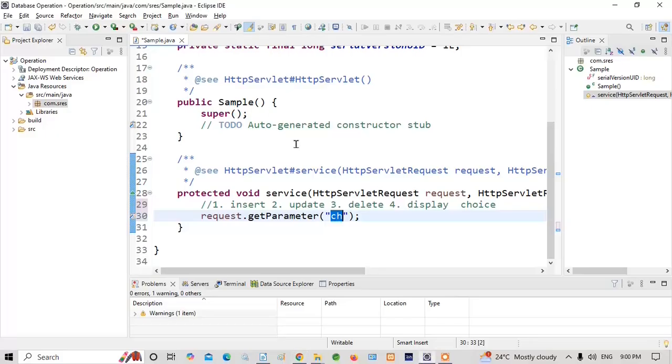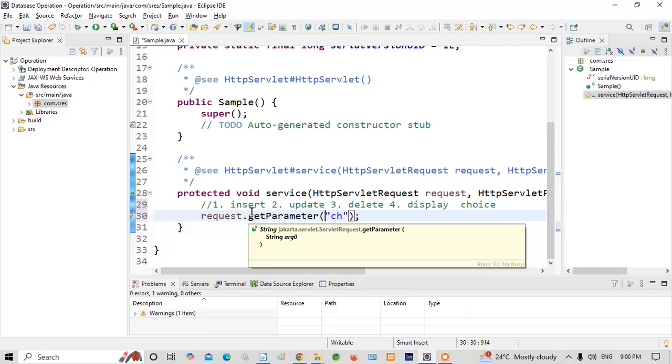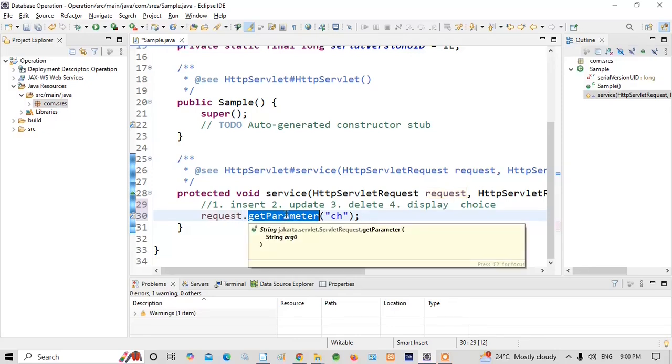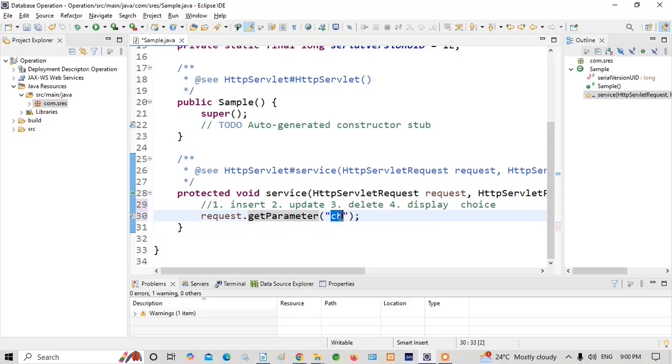So if the front end is sending query parameters, then the question is how to extract those query parameters from this request object. So this request object has got which method? The getParameter method, and to this getParameter method we have to specify the name of that particular variable whose value we want to extract. So it will give me the value of choice, and that value I want to store in some variable.